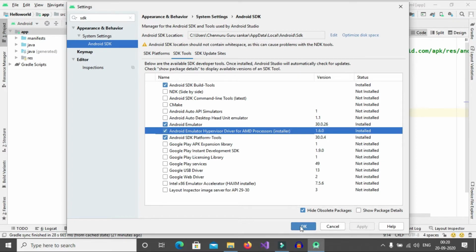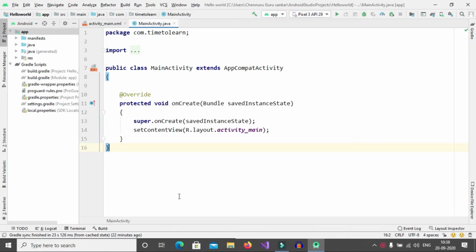So click on OK. Okay, now we will create our virtual device. To create a virtual device, you can observe one option in the toolbar, AVD Manager. Click on that.